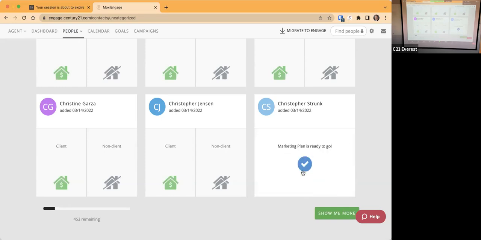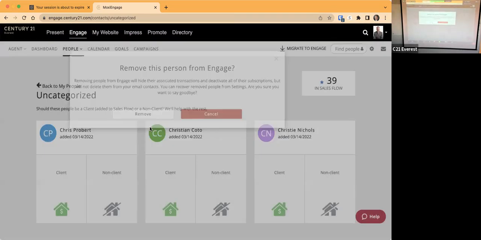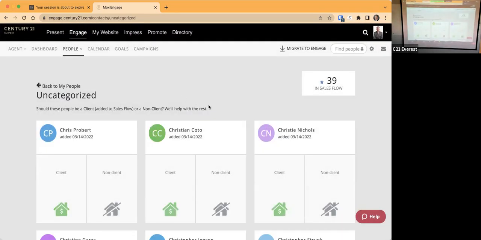So essentially that's what you want to do: go through everybody and either get them out of the system if you're not going to want them in there. Like, for example, some of you guys in California will know who this is. So I'm going to say it's a non-client, remove from Engage, because I'm not going to be trying to market to her. So you following me? So what you want to do, once we've got the people in the system, is categorize them. And up here at the top right, it's showing me that I've got 39 people in the sales flow process.